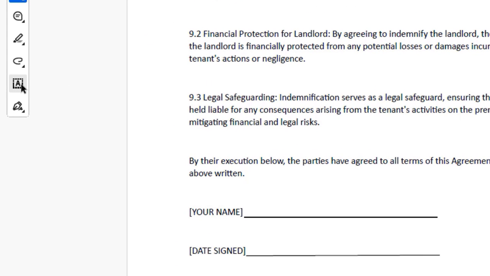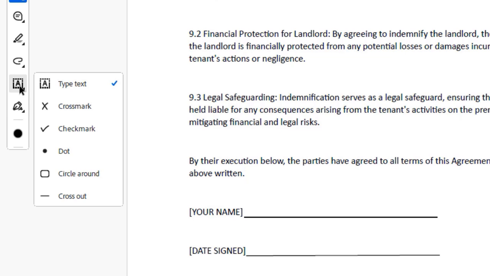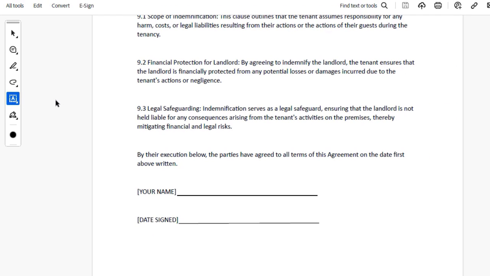To do that, you have to click on the fill in form fields icon and then select type text. Once you select that, you will see that when you move the cursor to the text area, the cursor will change to A and B icon.